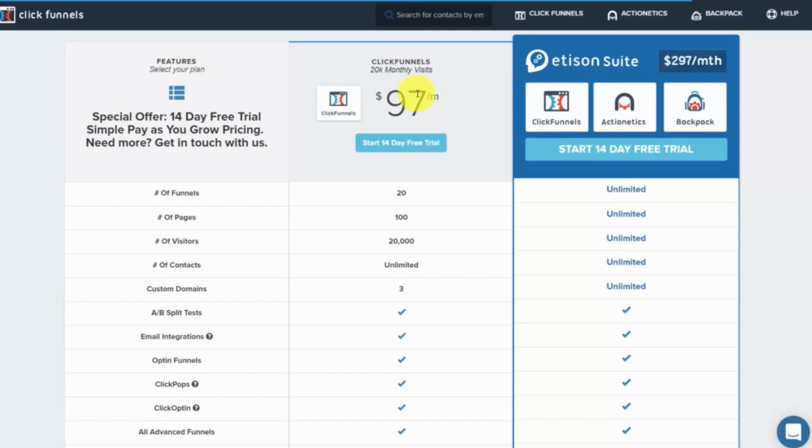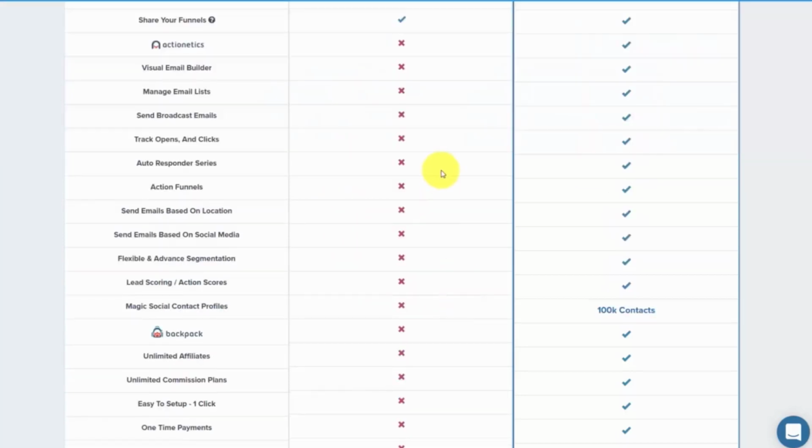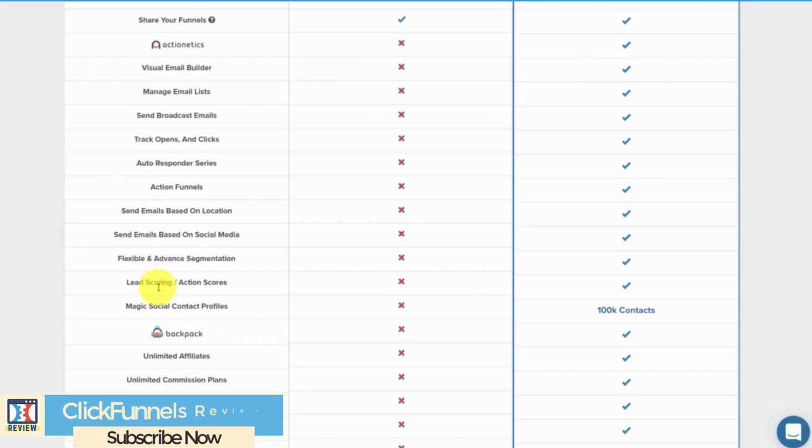You'll notice that both come with a 14-day free trial at $97 and $297. You'll notice a difference between number of funnels, pages, and visitors. The main difference is that you will get statistical analysis of your email as well as automation with Actionetics, as well as the ability to create your own affiliate program using Backpack.